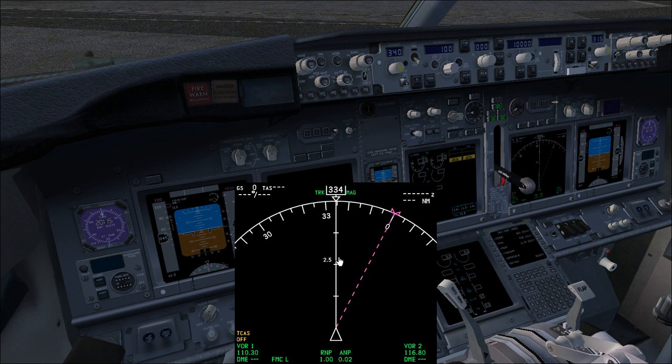Those ranges actually show the range selected on the EFIS control panel. Now we have a range of 5 nautical miles, and the alpha is 2.5 nautical miles. This triangle is actually the airplane symbol, and we have the heading select indicator that is actually set on 0, as you can see on the heading window.